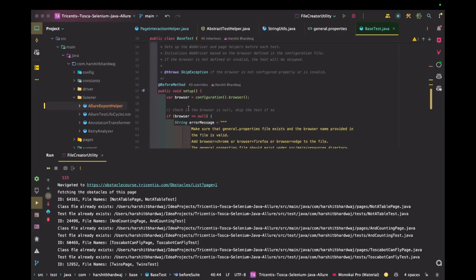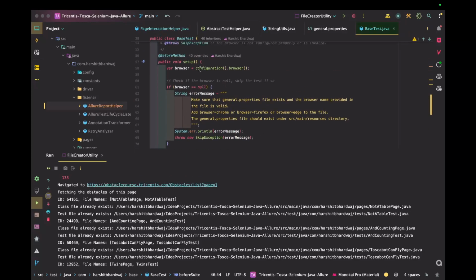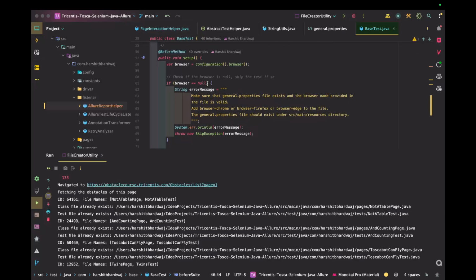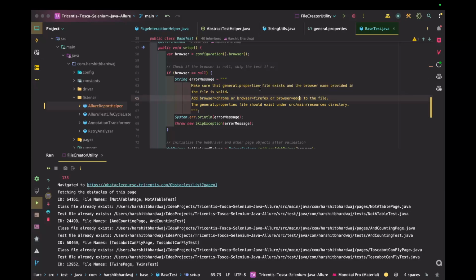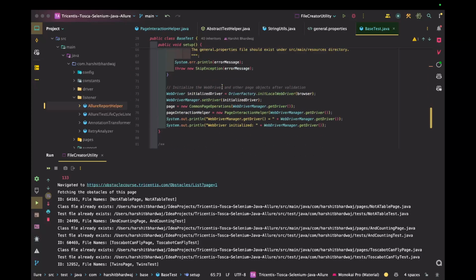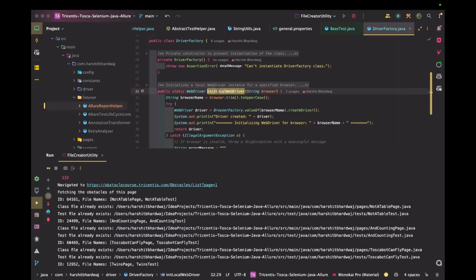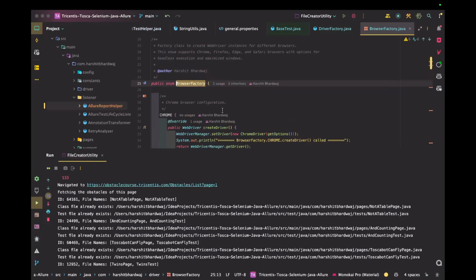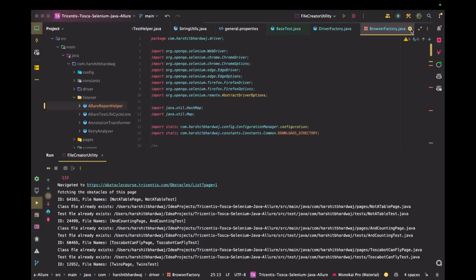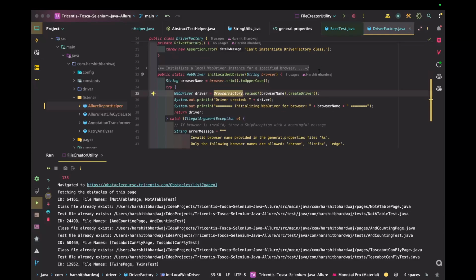Here, first of all, we are reading configuration.browser, basically reading the browser name from general.properties. If it's null, then we are throwing an error, and if it's not null, then we make a call to init local WebDriver, which internally calls the browser factory, which we discussed in the beginning itself.